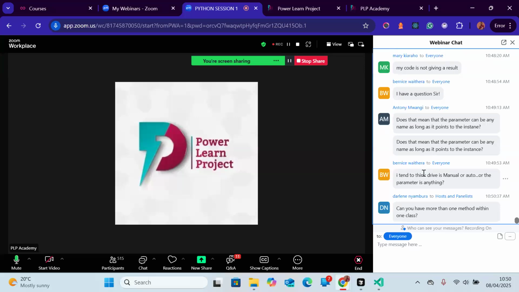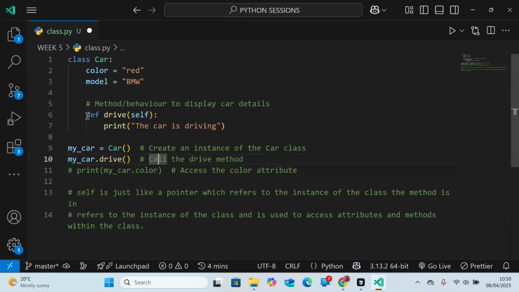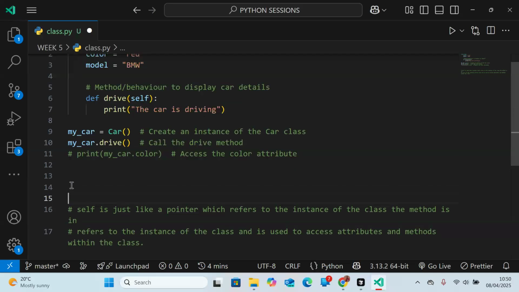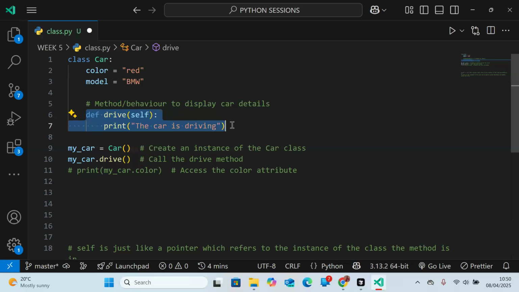Okay, can you have more than one method within one class? Yeah, we can have more than one method. So what you're trying to mean here is, can you have more than one method here? The car is driving, of course.